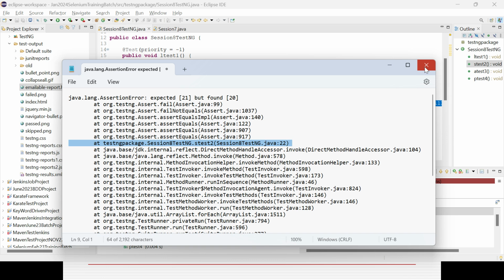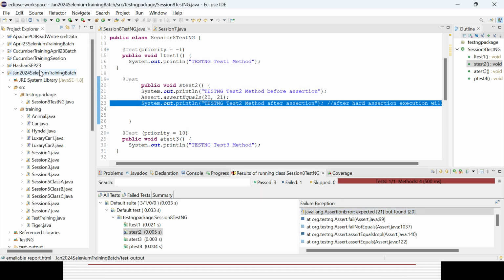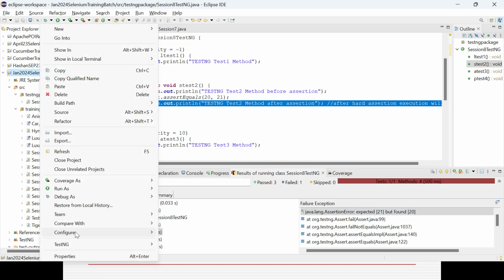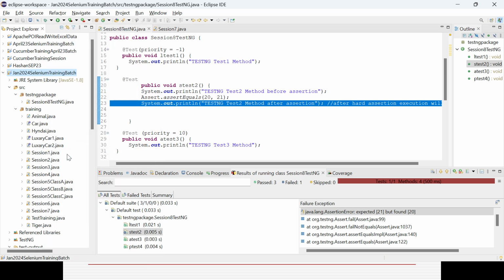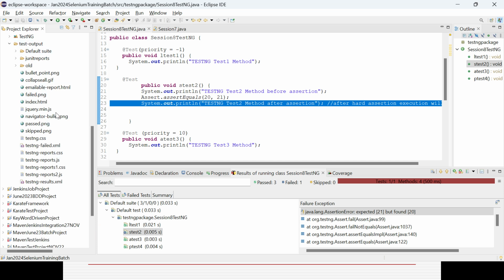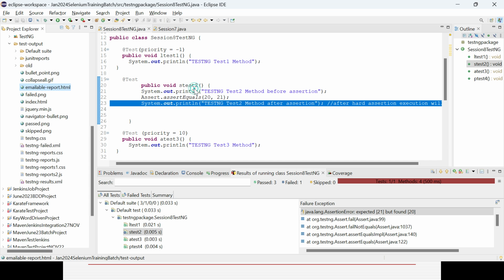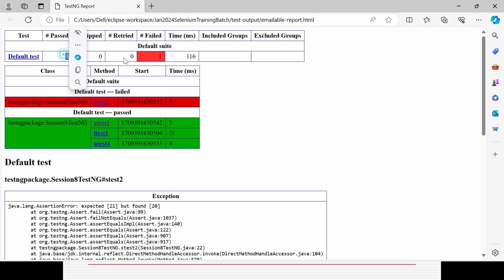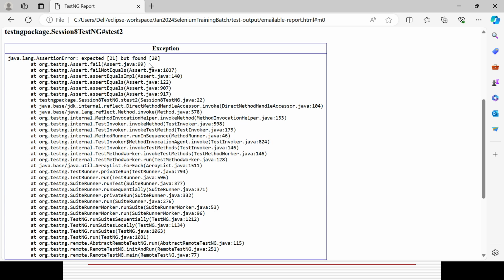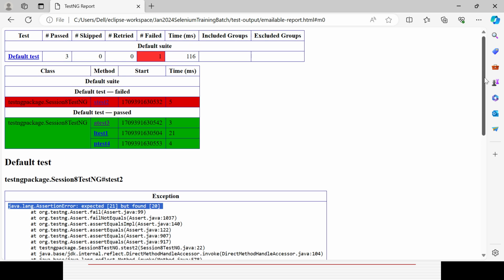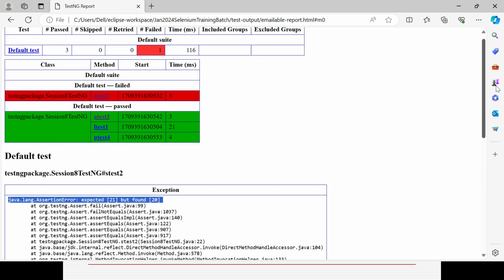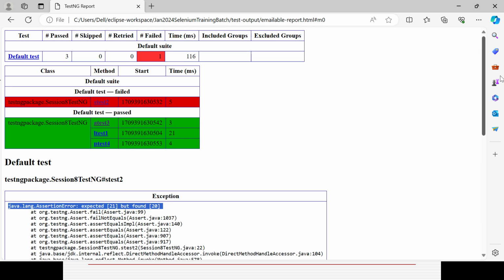Slowly you will definitely be able to debug it. Now you have already seen the result so far. If you right click, go to the project, click on refresh, and then go to the test output folder and select emailable report HTML, and open it with a web browser, you can see 3 tests passed, one method failed. Here this is the passed and this is the failed. If you click it here, you can see the failure result. All details will be displayed here. That is the way it gives you a more holistic view: the default report of the test engine.